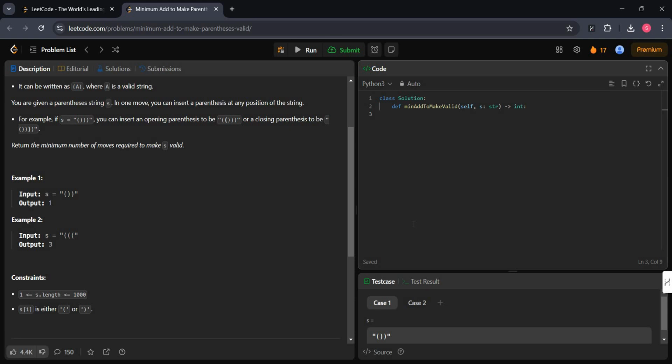Now let me give some idea how to do this problem. We need to initialize two counters, one is open and one is close. Open is used to track the unmatched opening parentheses, and close is used to track the unmatched closing parentheses. Then we loop through each character in the string, and if we encounter an opening parenthesis, we increment the open counter, and if we encounter a closing parenthesis, we check certain conditions.